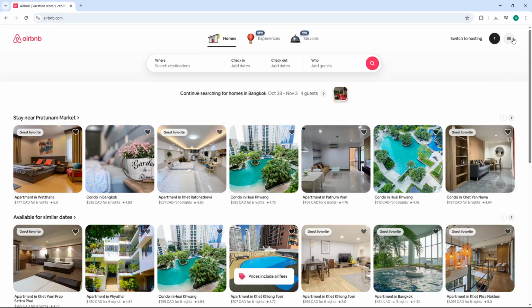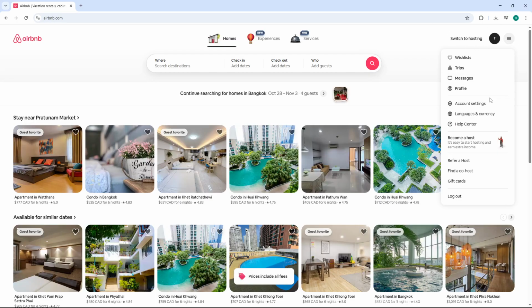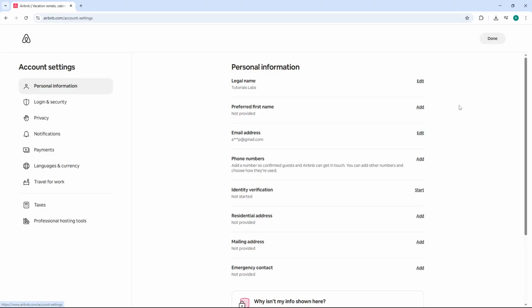Now click on your profile picture or icon, which you'll find in that same top right corner. This will open a drop-down menu with several account-related options. From this menu, select Account. This section is your hub for managing all personal settings, from payment methods to privacy controls.